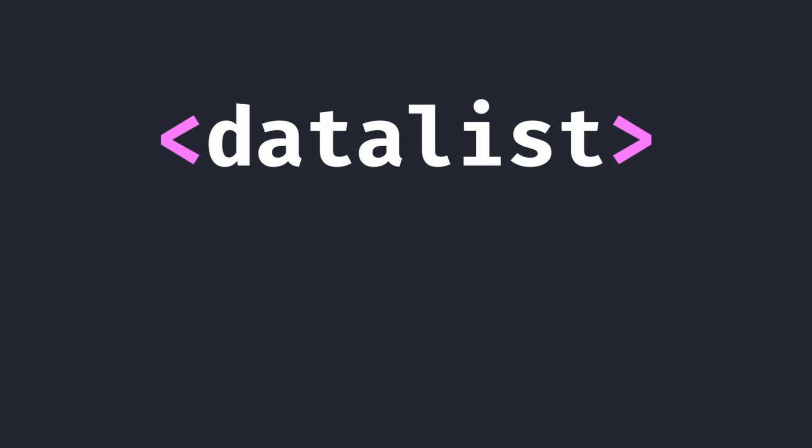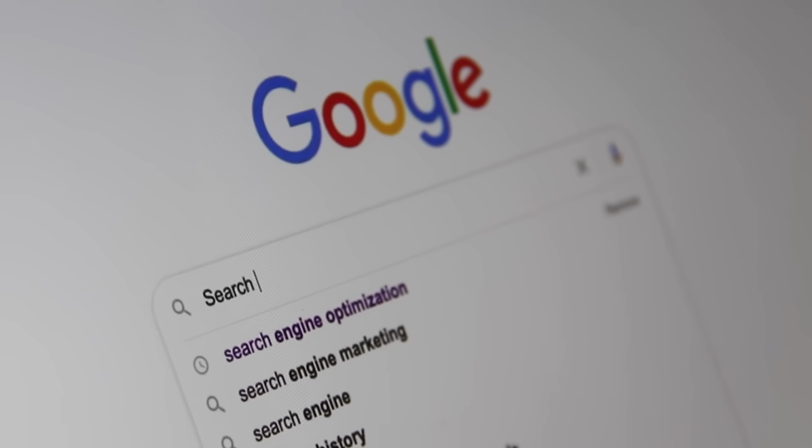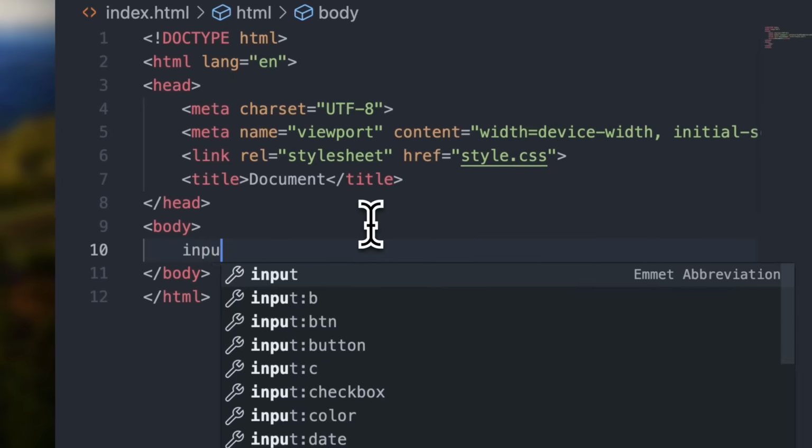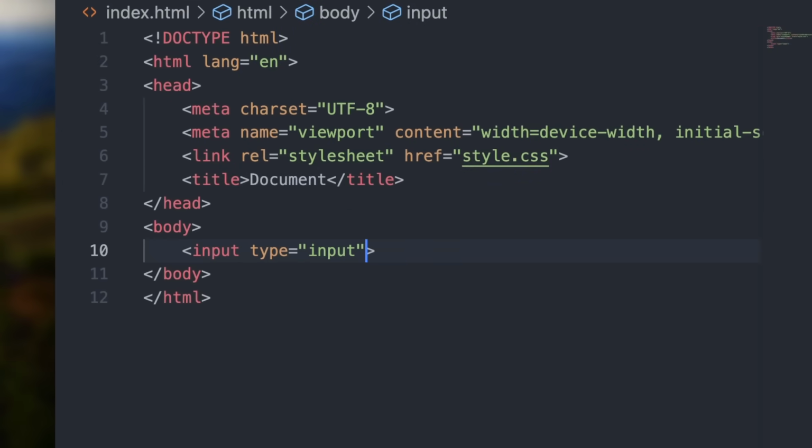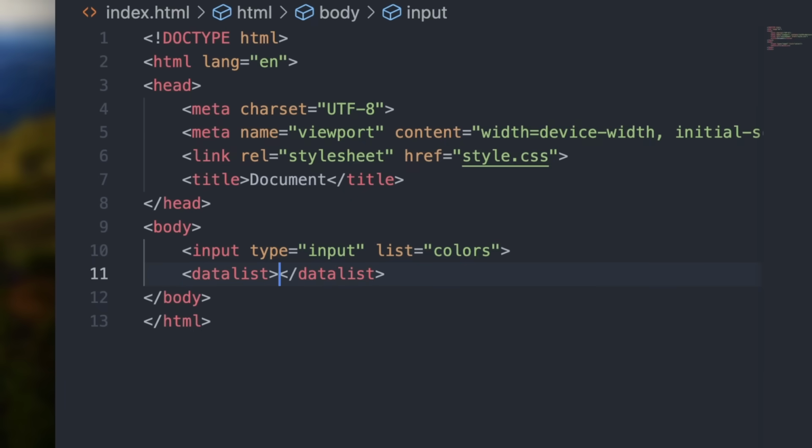Next up, we have the datalist plus option tag. This is super useful for displaying recommendations or an option menu, and it's actually easier than you think. First of all, create an input element with the input tag where users can write. Add the list attribute to it and give it a name. Then just create your datalist with the datalist tag. This is where you'll put the options or recommendations that your user can look for.